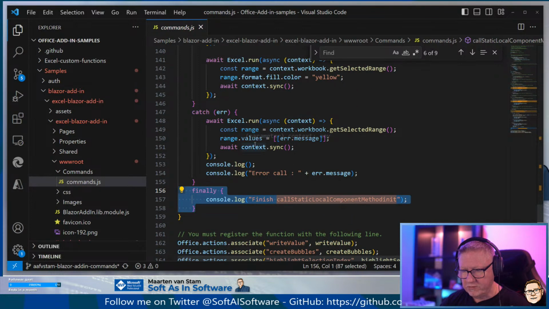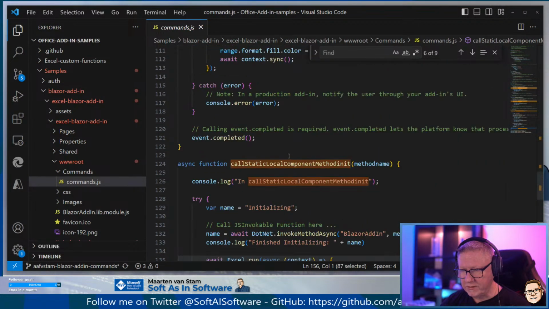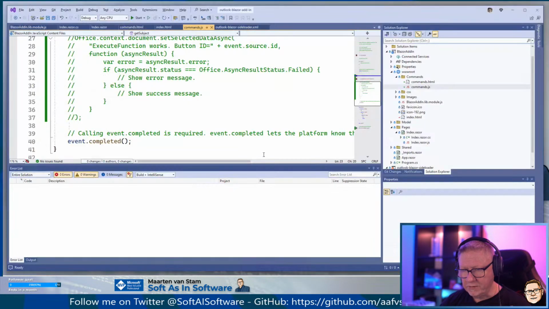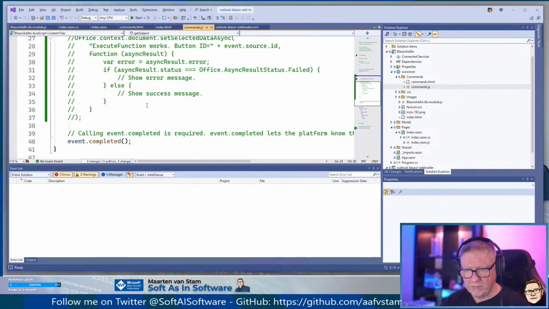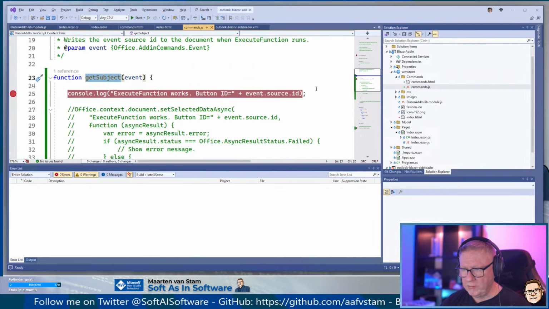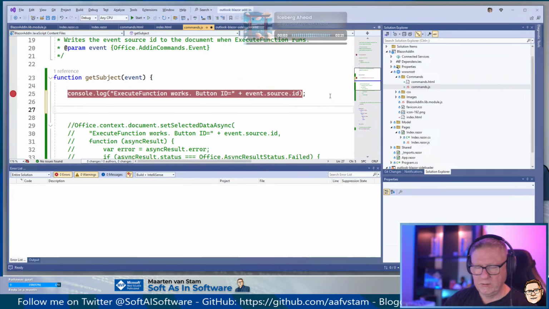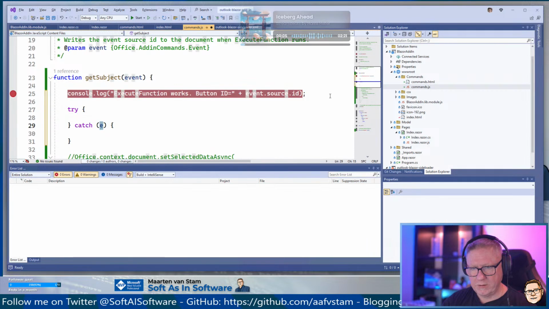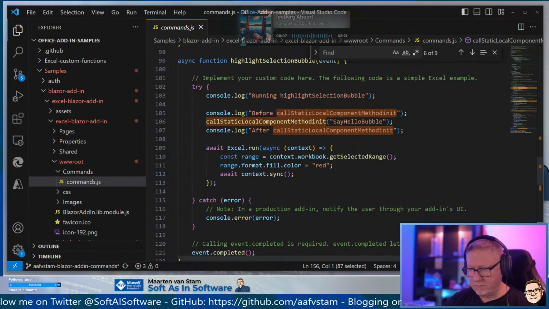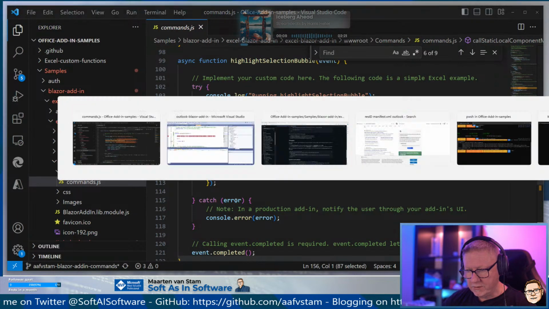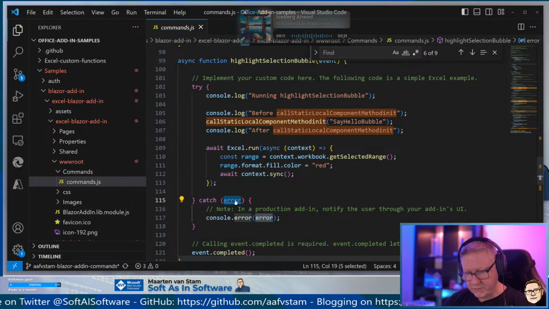Try catch. Something. Do we have try catch in here? We don't. So that should be good to do that as well. Try, catch, error, copy.